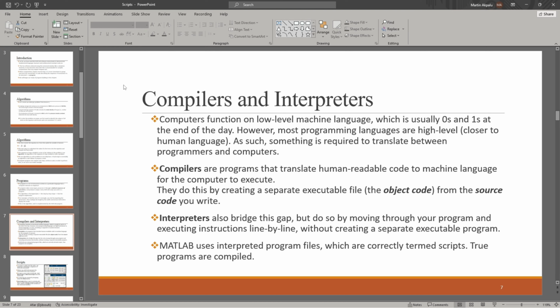However, this version of instruction is not useful for the computer just yet. The computer cannot understand that. So another program is needed to translate the human code, or the code you write, into machine language. Machine language is usually just numbers, zeros and ones at the core.